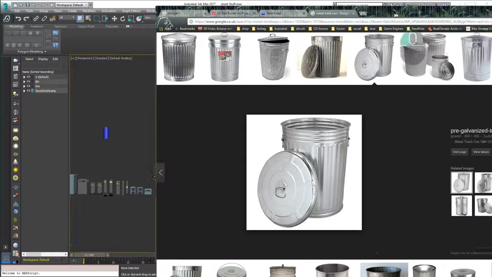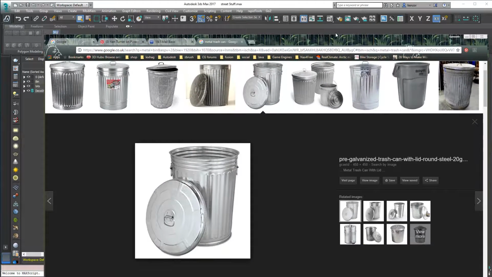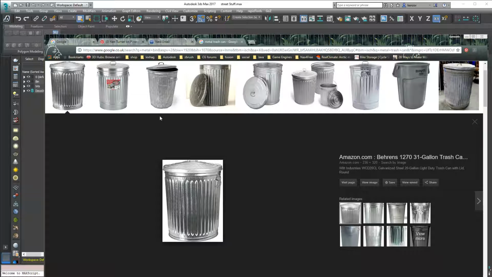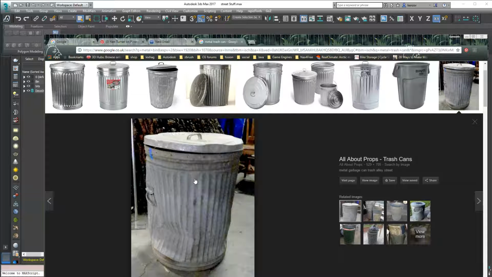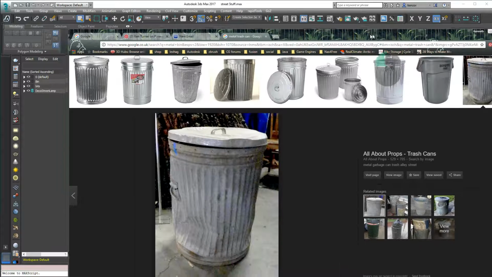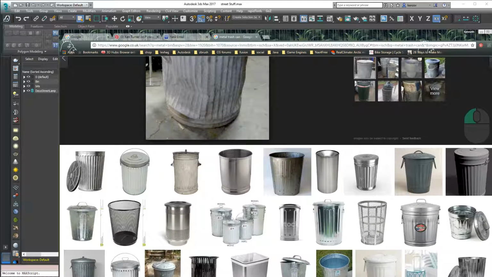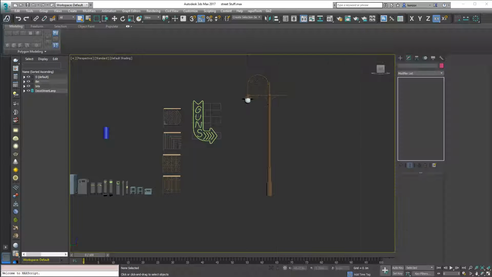So I thought it'd be cool to look at trash cans, because every street needs trash cans, obviously. Maybe something like this, or this one, maybe. Yeah, cool props. So let's try this kind of thing. So let's get going.